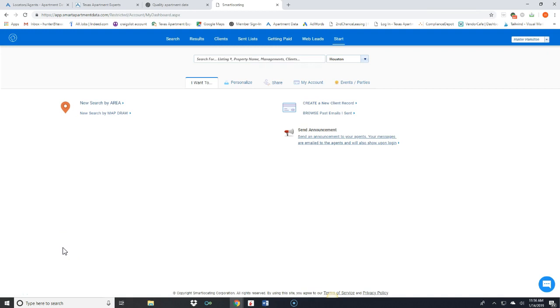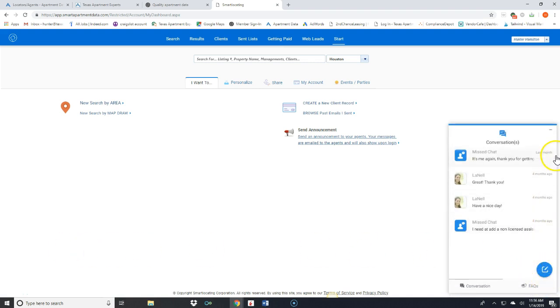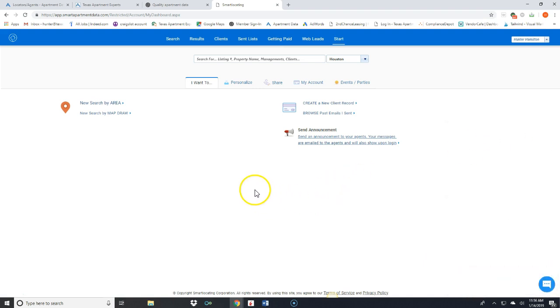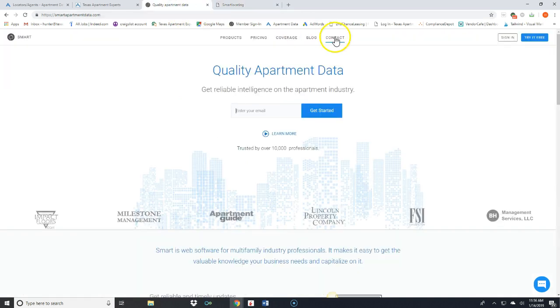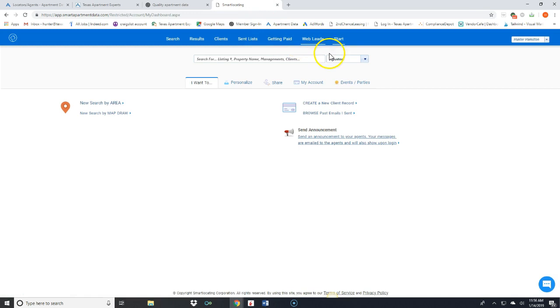First thing, Smart Apartment Data is going to ask for your TREC license number. They're going to ask one of two ways, either by this little chat box in the bottom right hand corner or by phone. If they do not get your TREC license number, they may lock you out. If this happens, that's no big deal. Just go to their homepage and contact them. They'll let you back in after doing that. Also, after 1 week, if you have not entered in a credit card, they will lock you out.